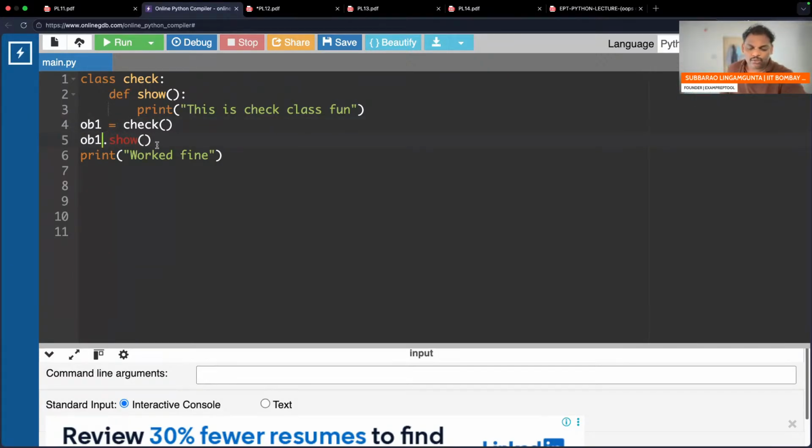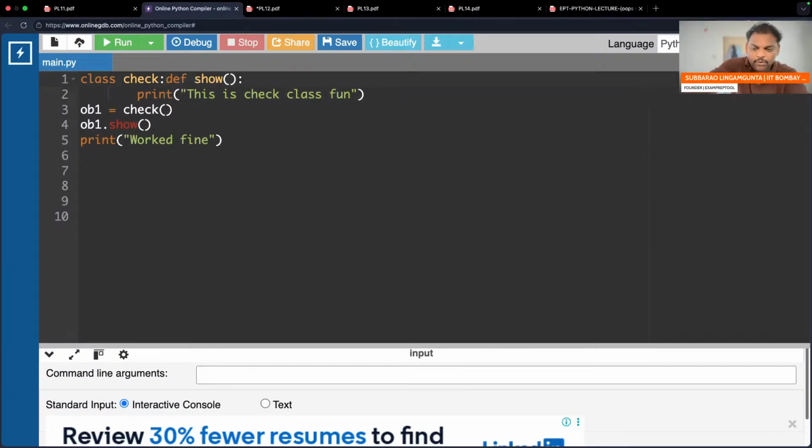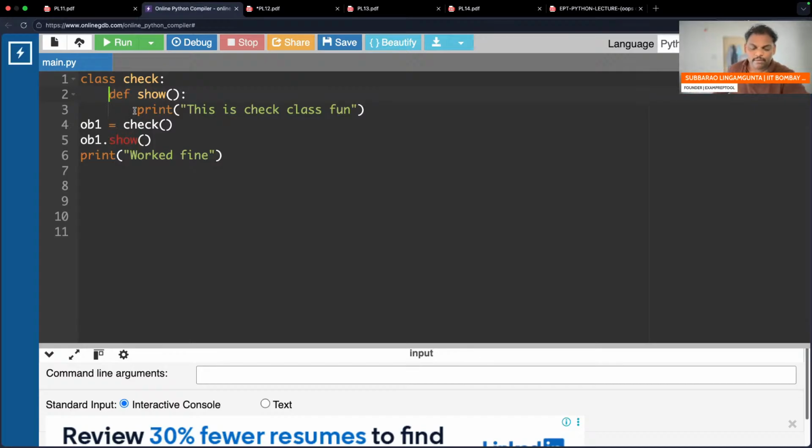Yeah, fine. I think the show function is called. Everything is perfect. Let me check. That's perfect. Indentation I'm checking. Is everything okay? Here also indentation is fine. Everything is working fine. Now let me run it. Please be careful everyone.